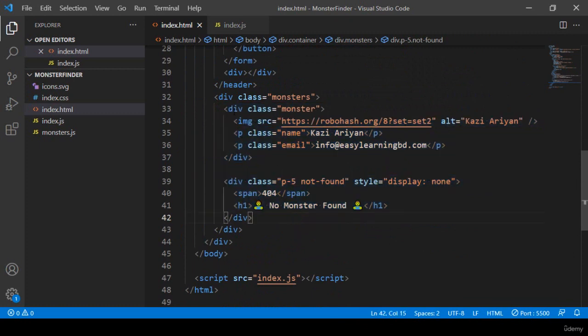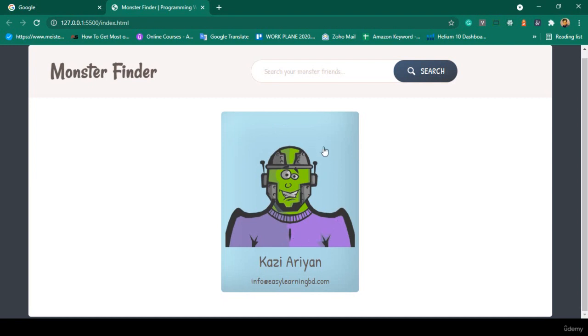First of all, there is one div. If you select it, you can see that div ends, and there is another div. So now I want to create some of these DOM elements. There is a name, one of the images, the name, and then the email address, and then there is a 404, and then no monster found, right? That means this part I want to load with DOM elements.